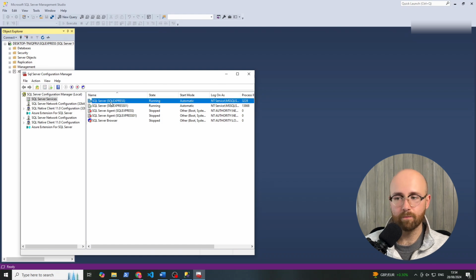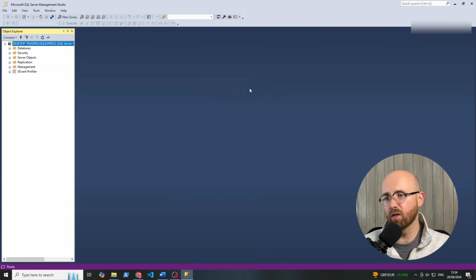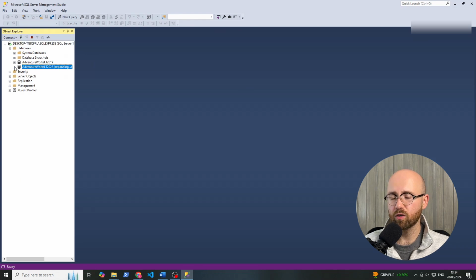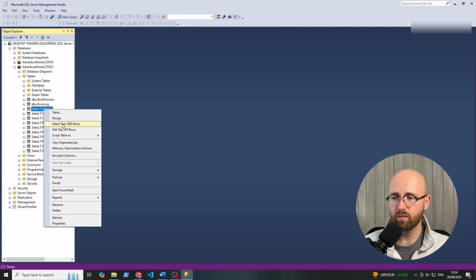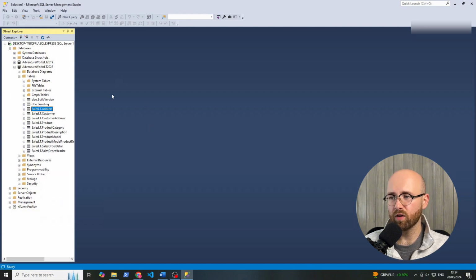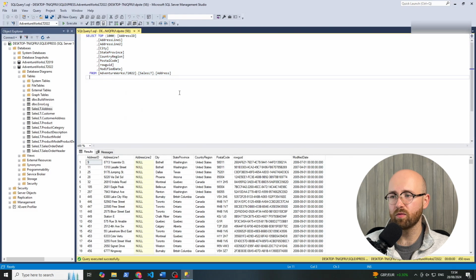He's just a baby. We have our SQL Server here, and you can see it's running. It can sometimes stop, and if it stops, you can just click here to start the service. We'll come back here, open our databases, and go to AdventureWorks. As we've seen before, in the tables we can click on one, right click, select, and now we have a query for this table.